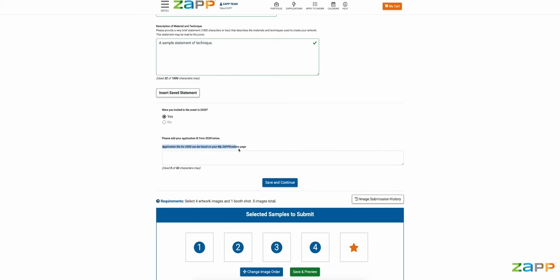I've also added help text right as part of the question instead of the little help question mark, so that they can know really easily that, hey, application IDs for 2020 can be found on your My Applications page. So I'm going to also show you guys how to find that.